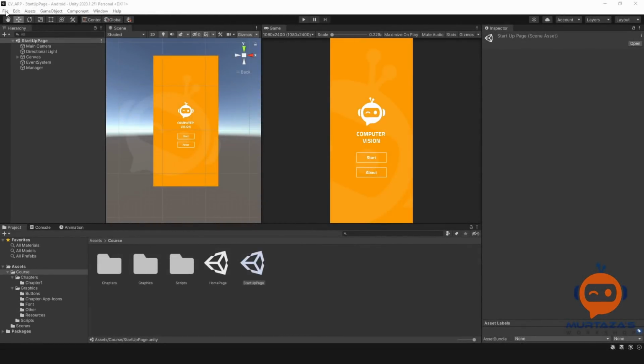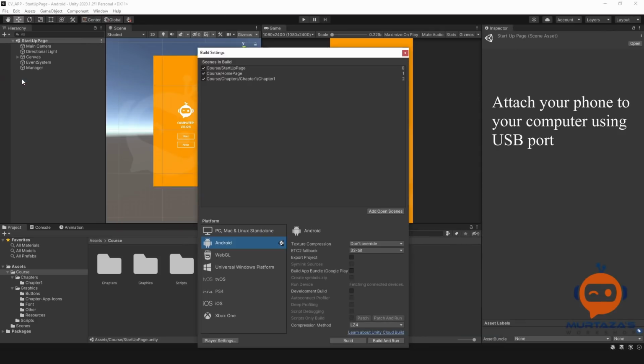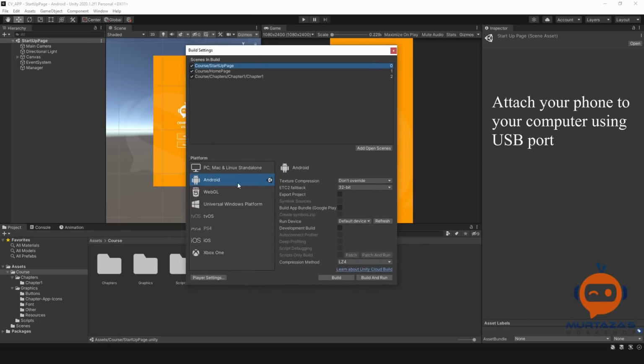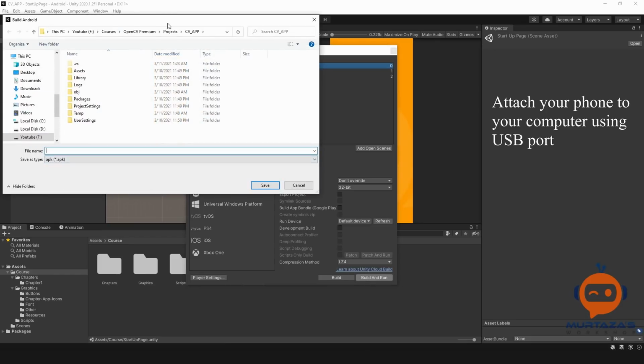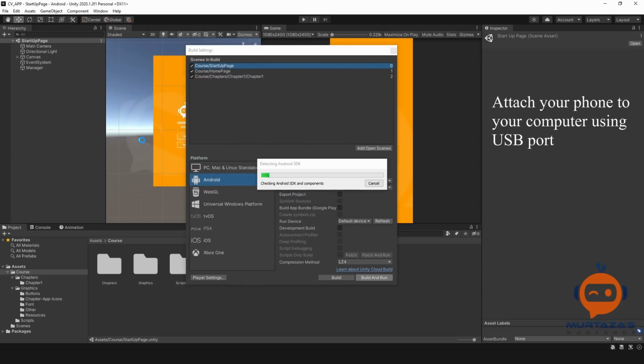So after you have enabled your build number and you have tapped it several times, you will go to File, you will go to Build Settings, and here you will make sure all 3 pages are there that we have created, and then we are on Android, and then we can simply click on Build and Run. So it will ask us to name the APK, so we can call it CV_app. So now it will upload to our Android device.